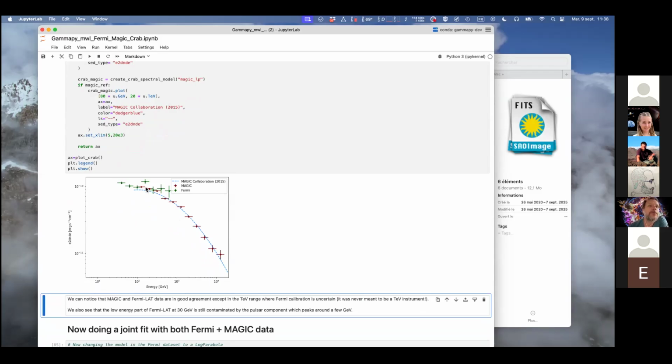And so you can see that they are in rather good agreement with MAGIC. One point is a little bit above at 100 GeV. I don't know exactly why. Again, it might be that we didn't handle all the extra sources in the region of interest, so we might have an excess from something else. An excess at 100 GeV is a bit strange, but again, this was a quick and dirty analysis. I didn't fully model properly the entire Fermi region around the Crab.